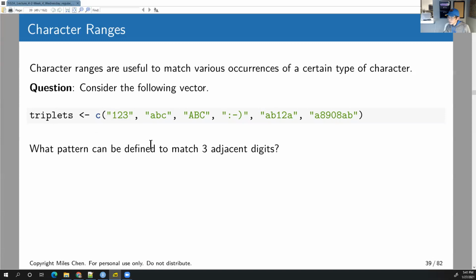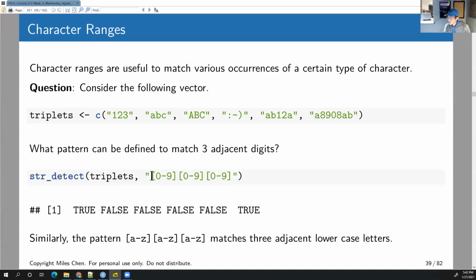So what can we do to match 3 adjacent digits? We want to match something like 1, 2, 3. Anytime we have 3 digits that are adjacent, maybe like 890. Based on what we've shown you so far, you would have to write 0 through 9 square bracket, 0 through 9 square bracket, 0 through 9 square bracket. If you wanted to do 3 lowercase letters, you can do a through z bracket, a through z bracket, a through z bracket.